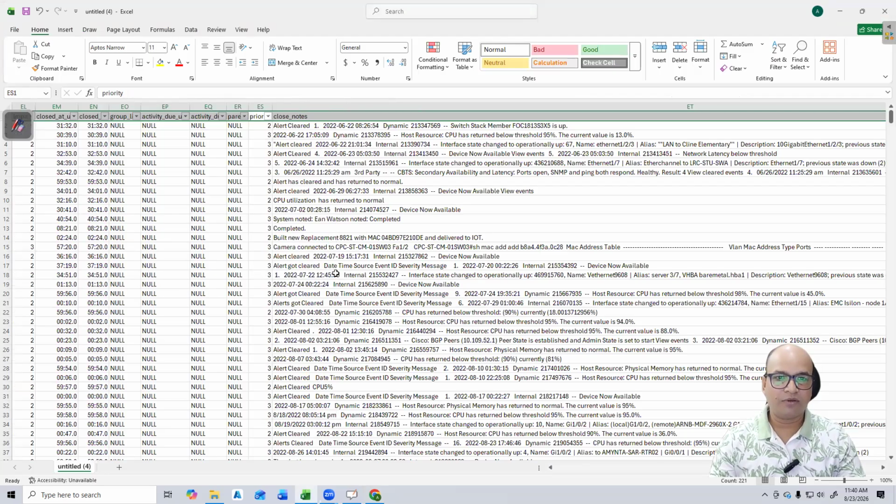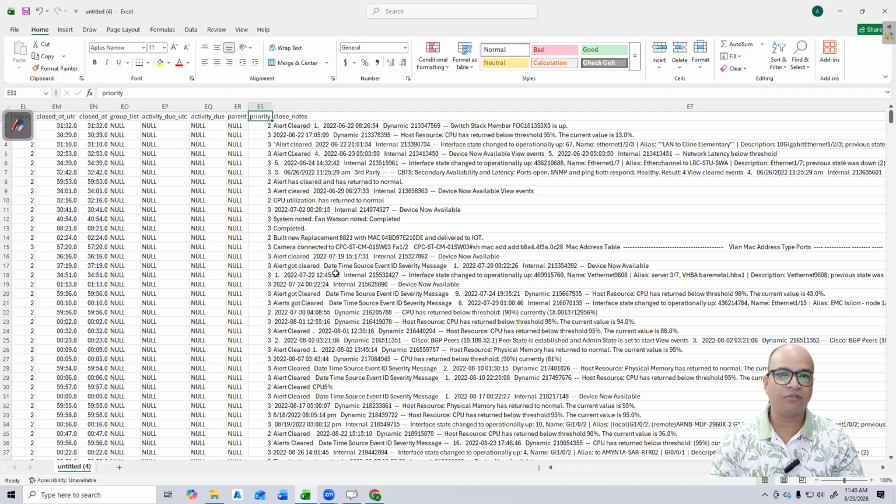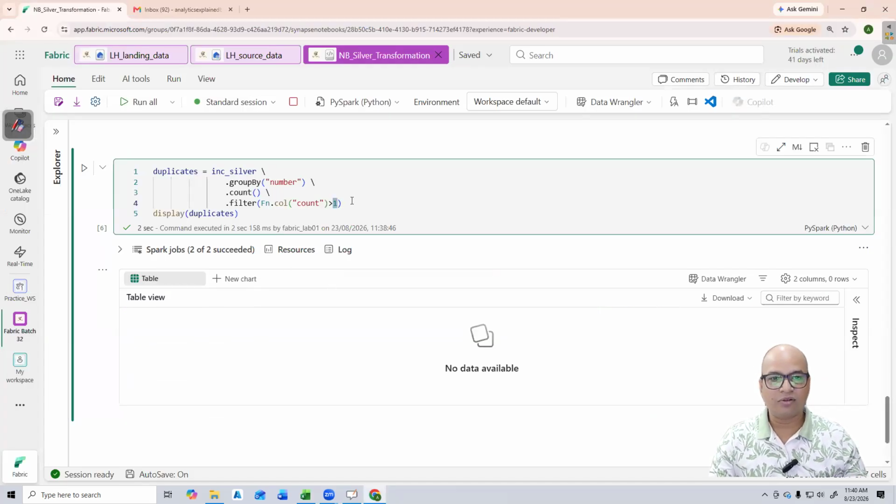Okay, so we have the priority column here. We have 2, 3, 4, right? We do not have any incorrect priority here, but still we should validate this. So how are you going to validate this? Let's just see this.